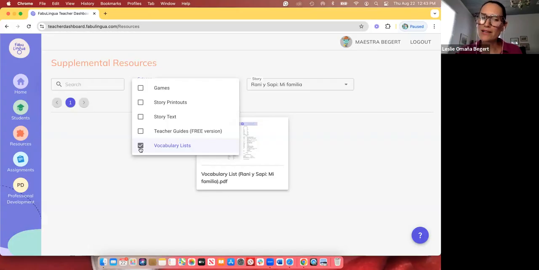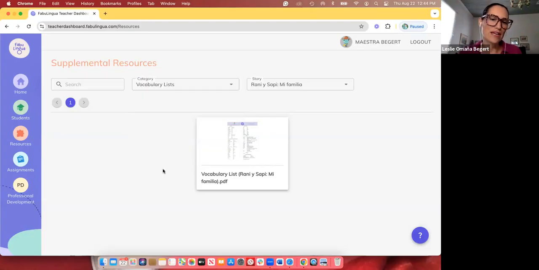The difference between the story text and the vocabulary lists is that the vocabulary lists also include the words that they're learning from the interactions. The story text is just what happens at the top with maybe the speech bubbles, but then there's a lot of elements in each page that they can tap. If there's a chair, they would tap the chair. It would say la silla, the chair. So the vocabulary list includes all of that larger vocabulary scope. So that is what is available for the free teacher.